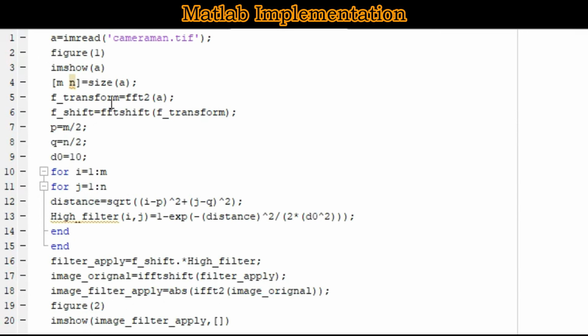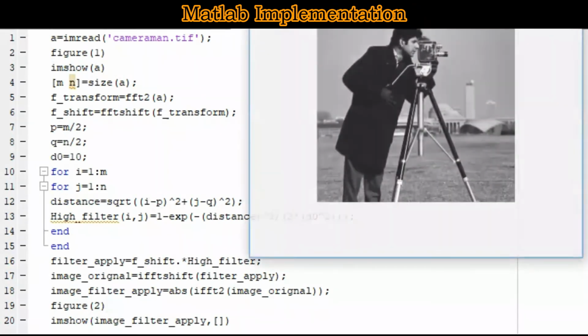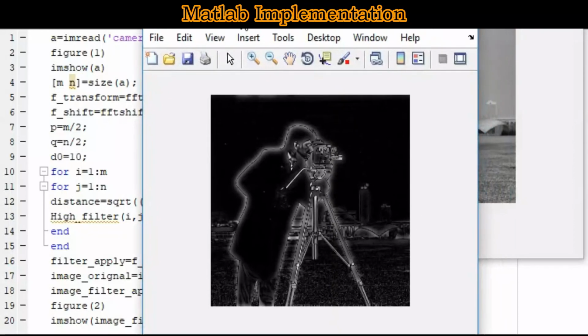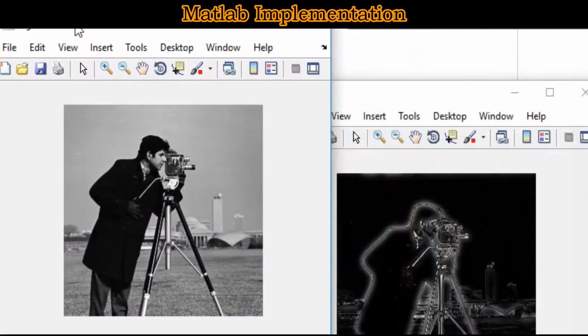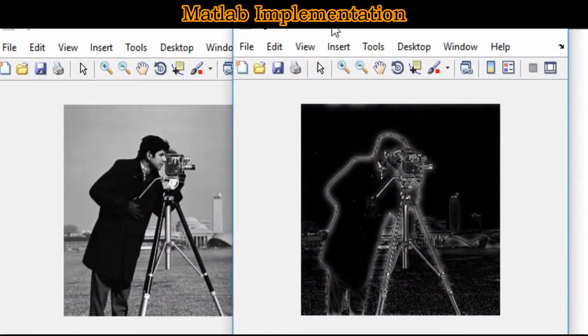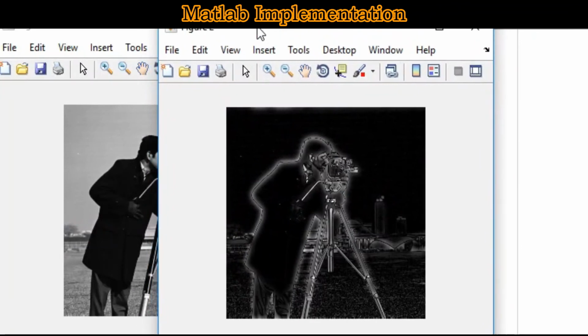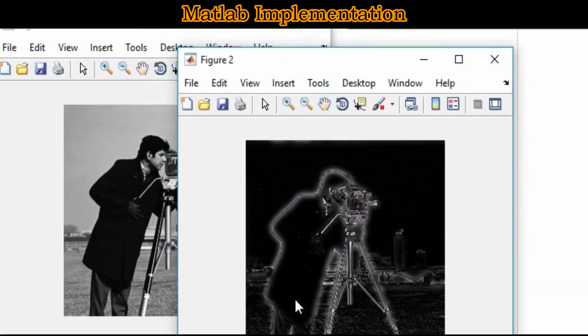Okay, this is the MATLAB code for performing the Gaussian high pass filter. You can see the output. This is my input image and this is the output of the Gaussian filter. Here you get the sharp changes, so it highlights the sharp changes.